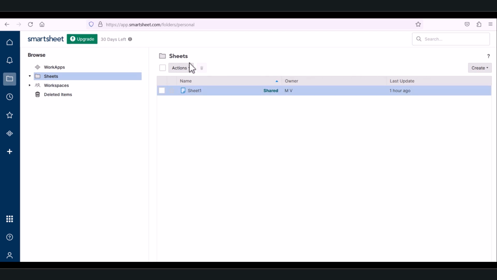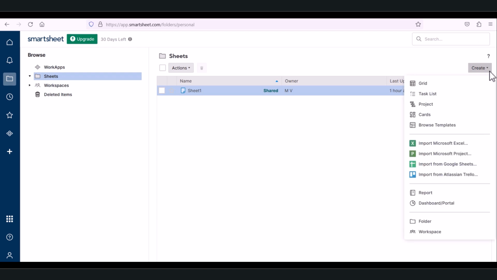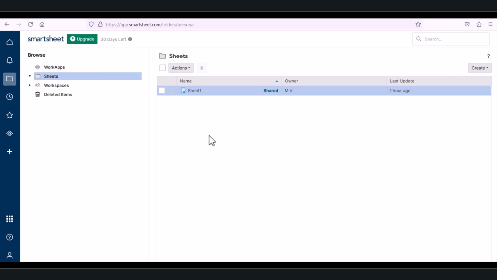As you get into here, another user-friendly thing that they do is add a button if you want to create something in this actual library. You have the ability to click this create, and as you can see here, you can create reports, a dashboard, portal, a folder, a workspace, a card, project, task list, all those little extra bells and whistles.